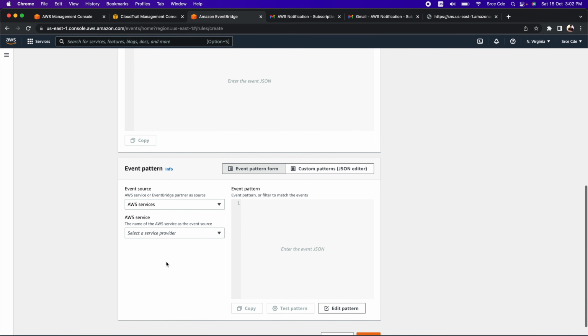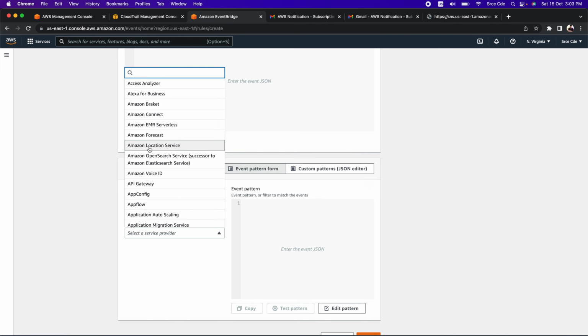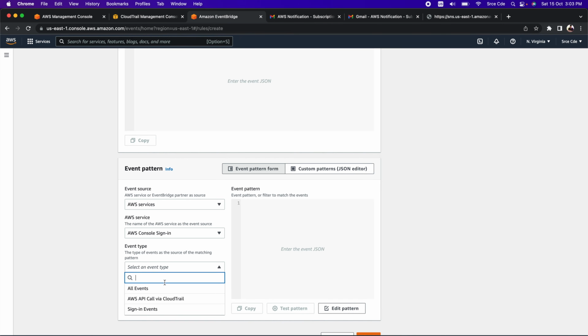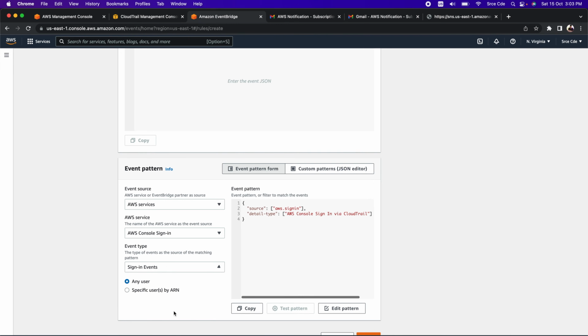And then we need to configure the event pattern, that on which kind of pattern we want to trigger this rule. Within event source, select AWS services. Within AWS services, search for console login and select AWS console sign-in. Within event type, you can select all events, or you can select AWS API call via CloudTrail, or you can only select the sign-in events. So in this case, we are going to select the sign-in events.